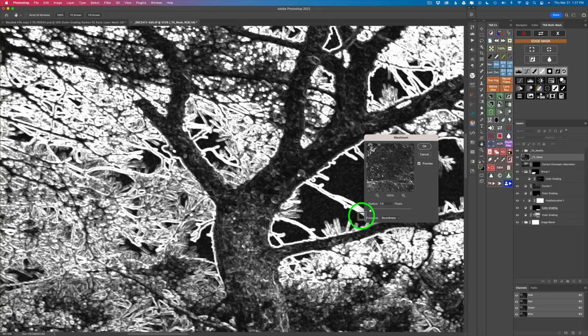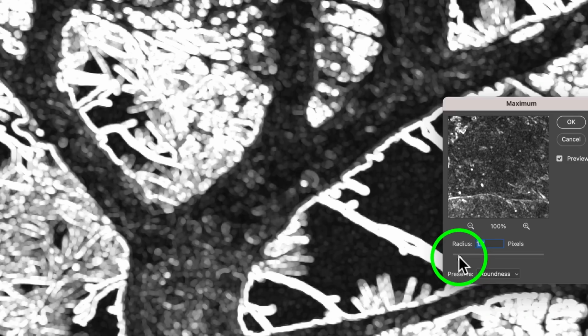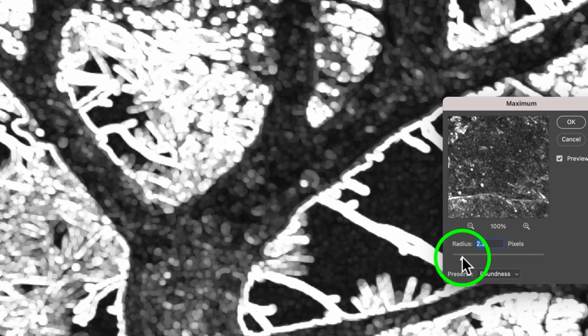And I want you to notice something. You see this area right in here? This is not what you want. You want this entire area to be filled in. So what I'm going to do is take this radius and drag this up just till that area gets filled in here, because that's called a double edge, and you don't want that. You don't want any type of a double edge.